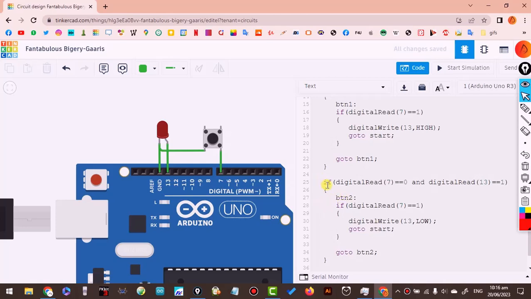Okay, so if this condition is true, it will come inside the if. After that, if we keep the button pressed, that means 7 is 0, this condition will be false. This block will be skipped, it will come here, it will order it to go back to button2, it will keep on revolving here. That means nothing will happen as long as we keep the button pressed. If we leave the button, pin 7 will be 1, this condition will be true, it will enter the if, it will turn off the LED and it will go to start.